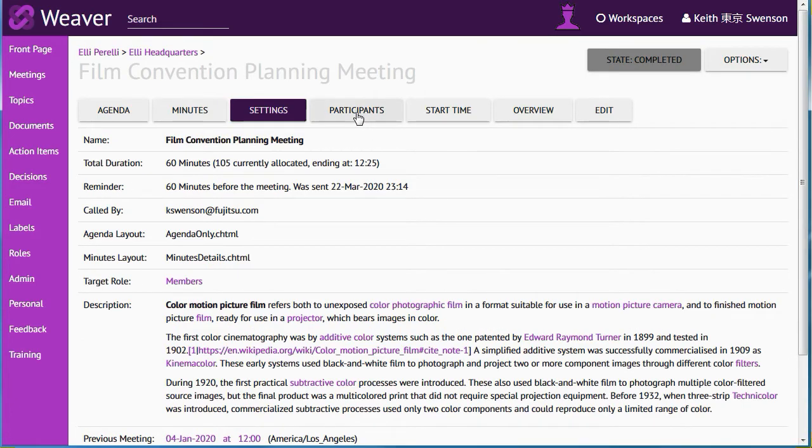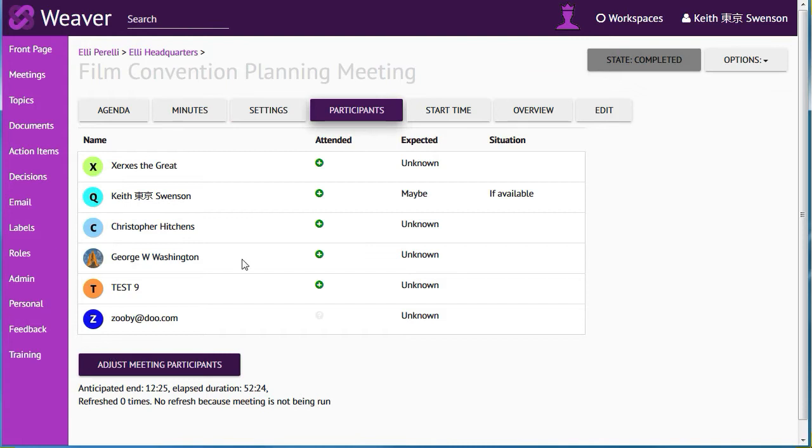We have a tab for the participants, no big surprise there. Here's all the people that are signed up, but in the same list we can keep track of whether they attended the meeting or not. That becomes an easy way to track that, and also whether they expect to attend it beforehand.